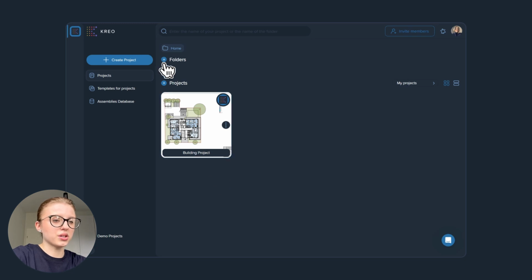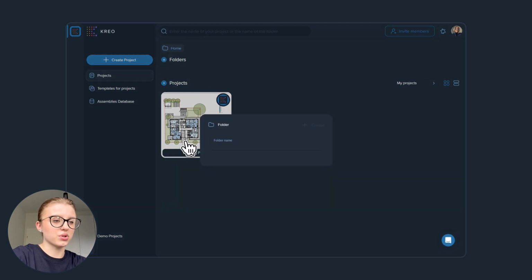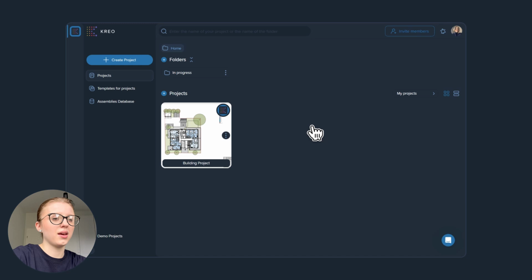To add a folder, click the plus icon next to Folders and enter the name for the new folder. And once you've created your project, you can manage it directly from this page by clicking the Project menu, three dots. This menu offers key actions such as Share, Move to, and Save as Template, among others.